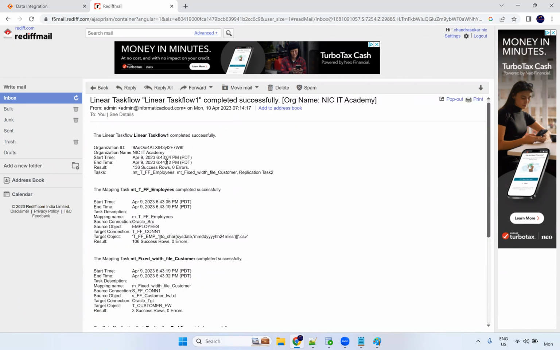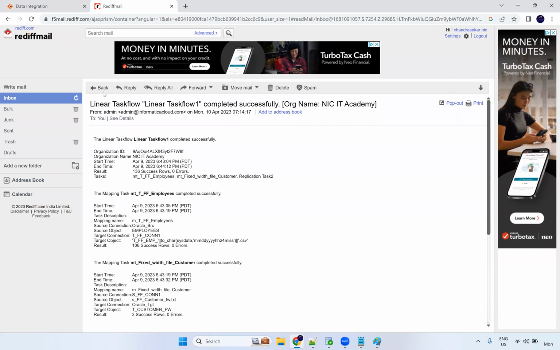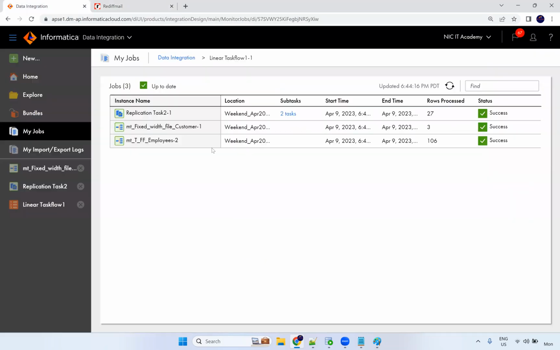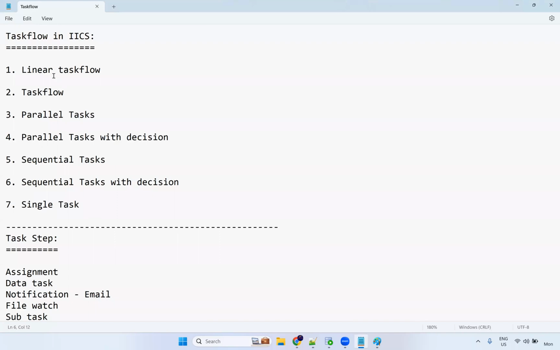If you want to have an email at the end of the flow, you can use this email task. This way you can put an email in this task flow. And as I told you, in a linear task flow you cannot add any task step, so you need to create multiple tasks.